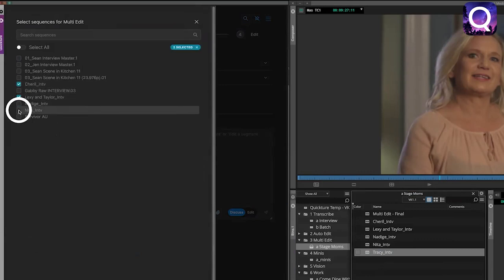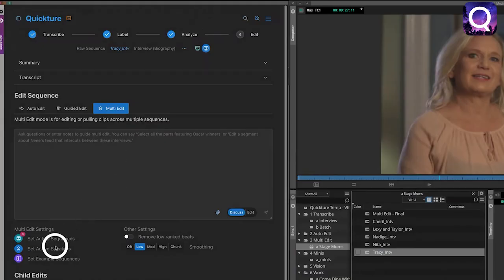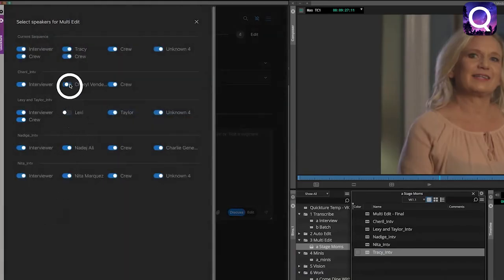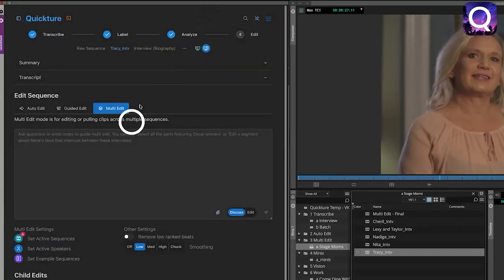Select the sequences you want included in the multi-edit. The current sequence is already connected. You can select speakers or remove speakers. You can also set example sequences from finished episodes that you want Quickture to match the pacing for. And here you start with your prompt. You can also attach a PDF of your outline or script.